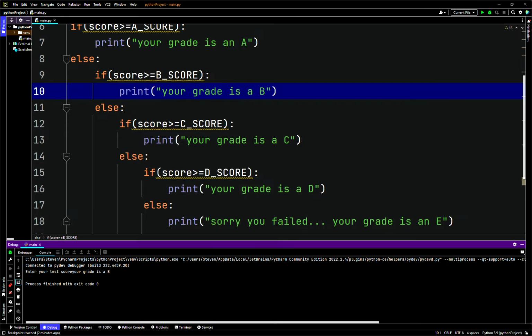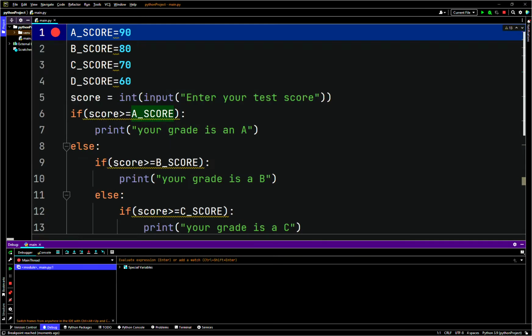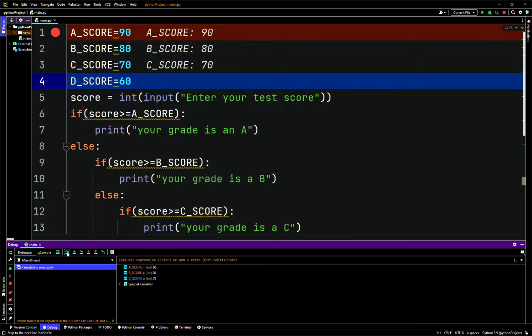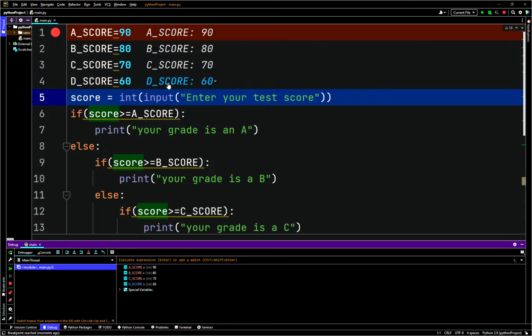So now I'll do 71. So I'm going to restart the code. I'll click the debug icon again. We'll start at the top, because every time you start the code, it starts at the top. So I'll step over. It's going to initialize these variables here at the top, which are constants. As you can see, they printed them out here as well.